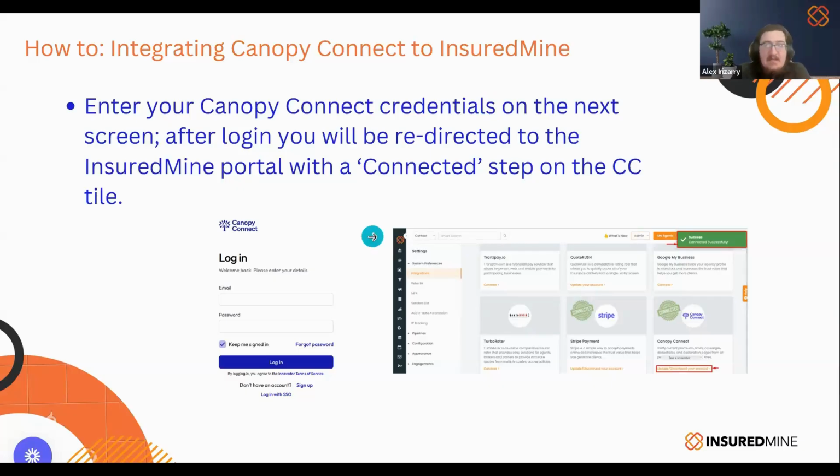Okay. And this goes without saying, but in order to use the integration with Canopy Connect, you do have to be a client with Canopy. You have to have previously subscribed to them in order to integrate this in the first place. They have a number of different plans. I believe Agency Plus, Complete, or Pro all integrate with InsuredMine.